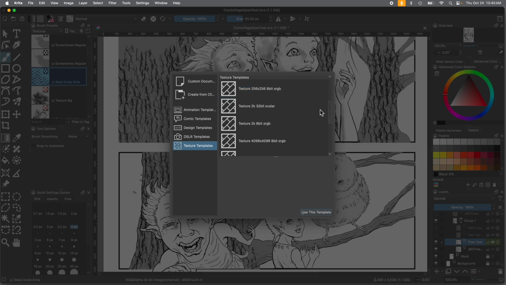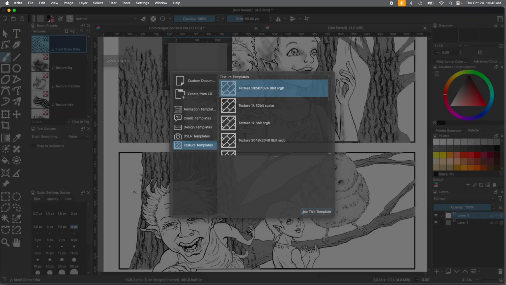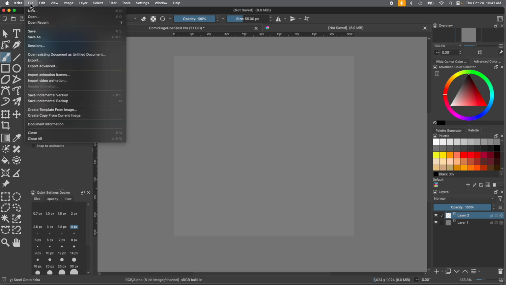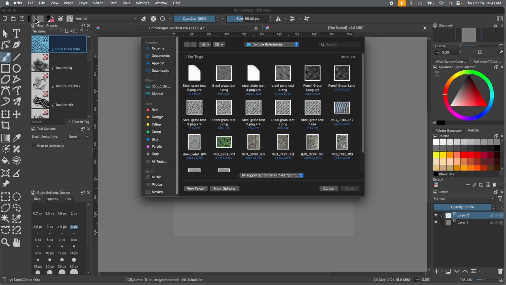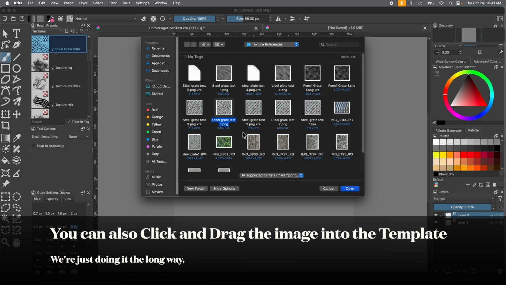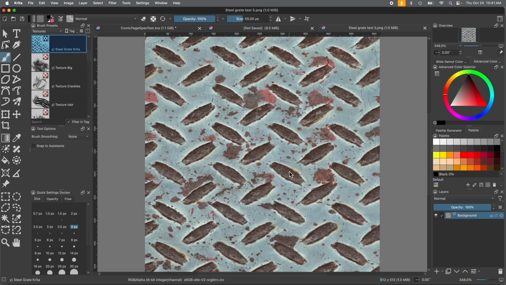Krita gives you a lot of options for this, but this is the easy one to use. So we're going to click Use this template, and it's going to give us this square. Now, we're going to recreate the steel grate brush, but we're going to import the image itself. So go into File, Open, and find the steel grate that we tried. Select one of those and go Open. It opens up in a brand new image.